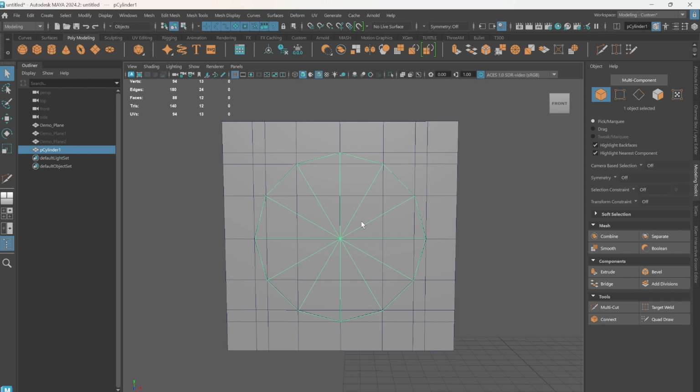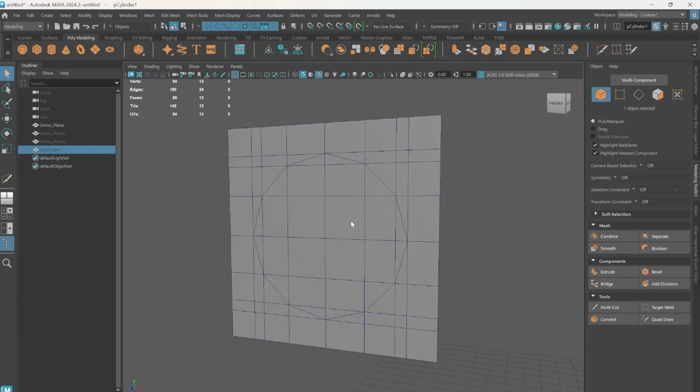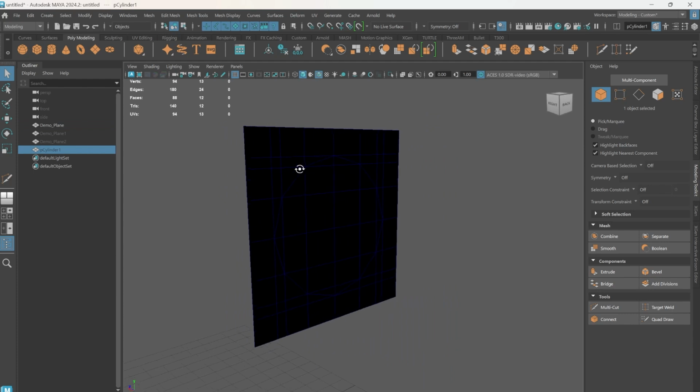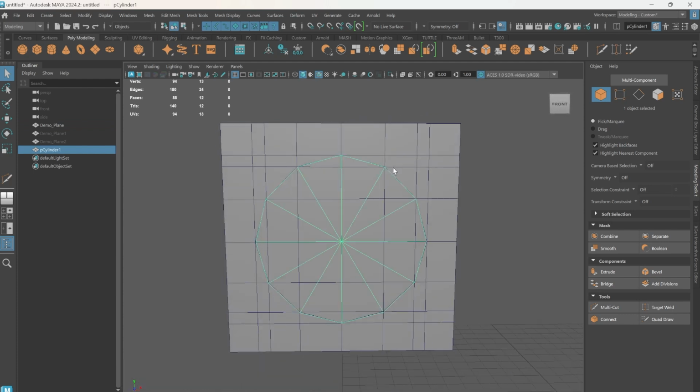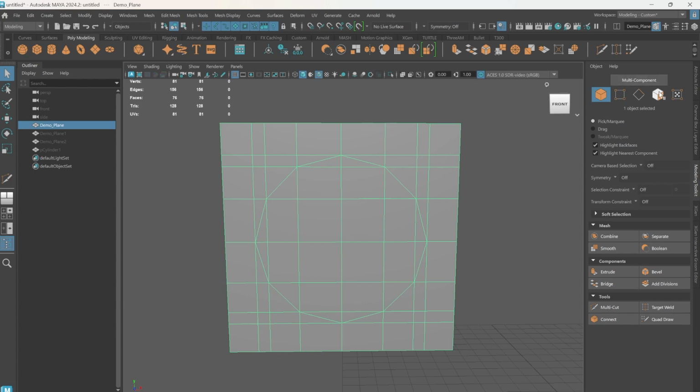Now, if I were to actually just hide this flat cylinder, you will see that our flat demo plane now has that exact shape of the cylinder cut into our mesh. Now all we need to do is select the faces that are inside of this newly cut shape of our mesh and delete them out.